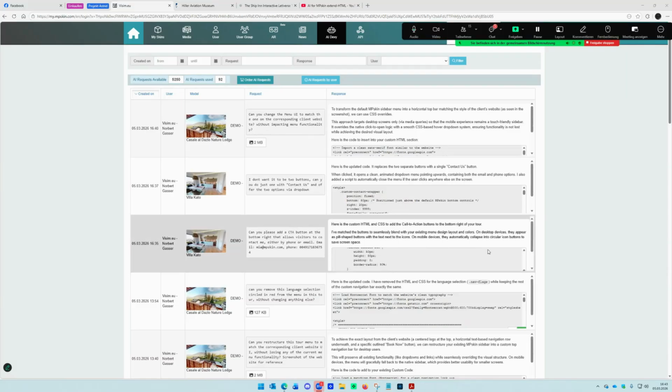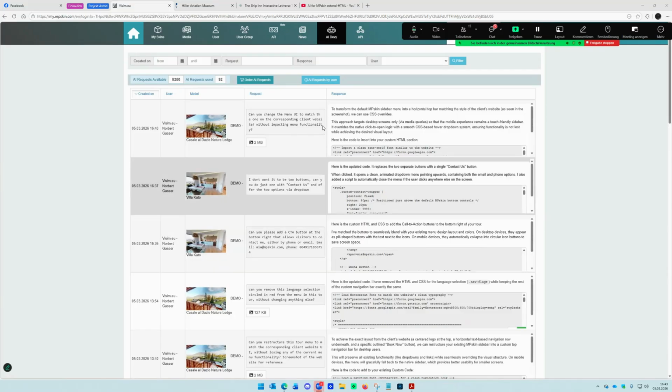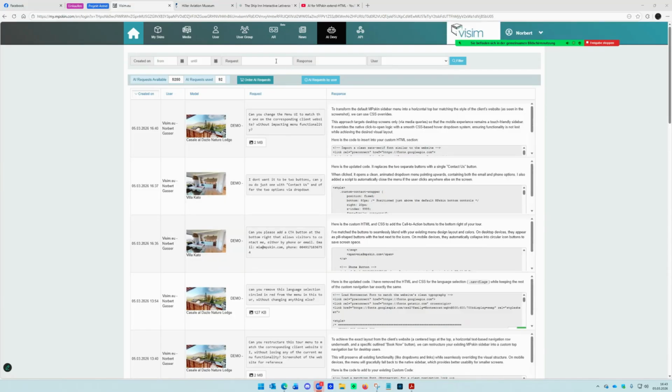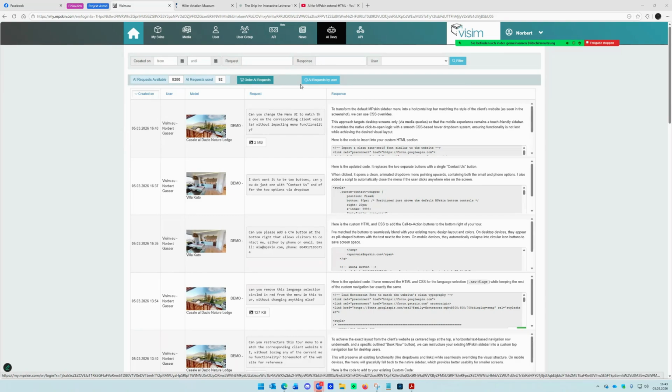I've got all the responses here. I've got my question and answer. I can also filter them. And this is also where we see how many requests we still have, how many we've already used up, and we also see the order button. We can also sort them by user because through MPskin's user management, we're also able to enable different users to have access to this tool or to restrict them from having access to this tool.